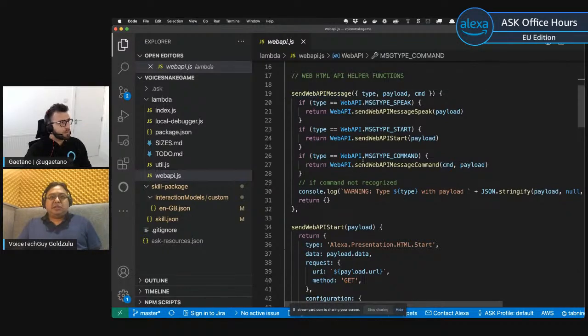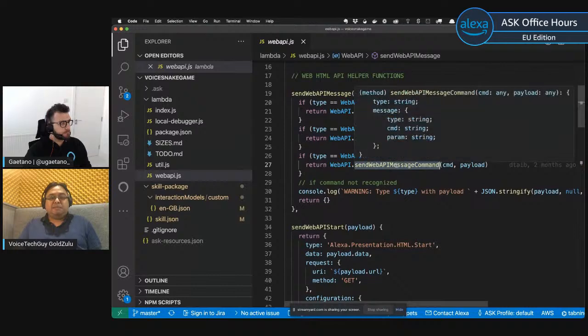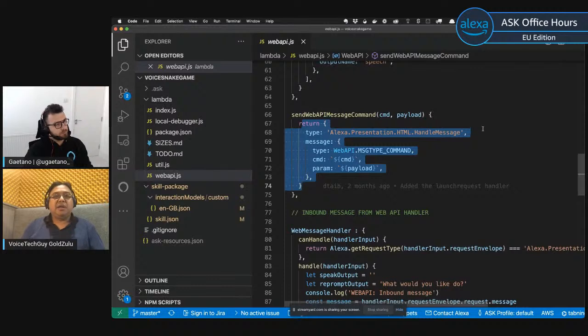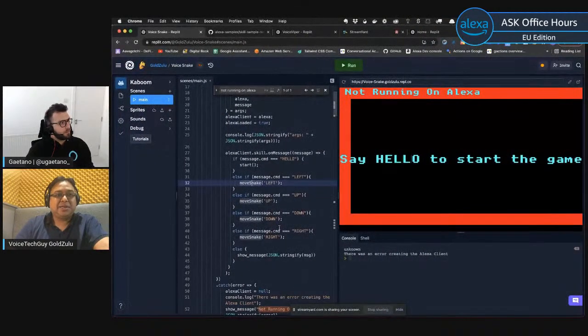message. So this is the one that actually sends out the send web API message command. And you can see here it's just a very simple directive that is being set. From the intent, up, down, left, right, I map it out and put it into a nice message package here. And then after that, use the directive called alexa.presentation.html.handle message, and send it out. This will go out as a response back to the backend, and the backend will then inform the web API, hey, this is the message that I've just received, please process it. So that's where this guy here processes it.